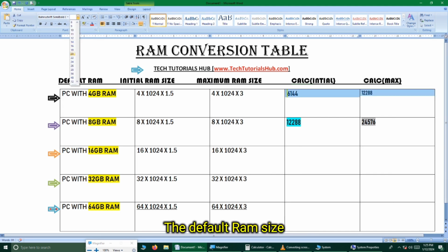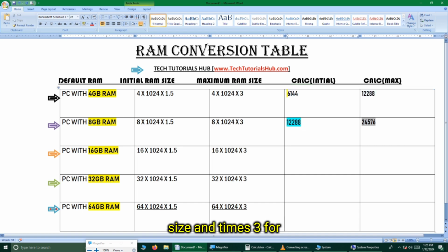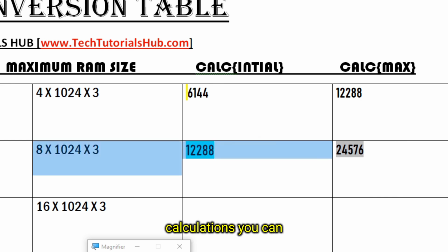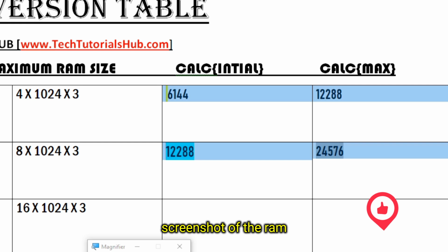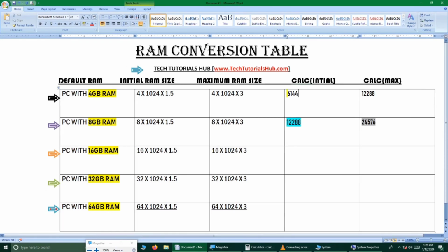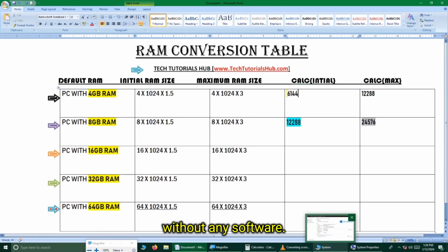The default RAM size times 1024 times 1.5 for the initial RAM size, and times 3 for the maximum RAM size. So if we have not yet taken note of all the calculations, you can simply take a screenshot of the RAM conversion table so that you can calculate the initial and maximum RAM size for your PC. Now that's about it, how you can increase the RAM of your PC without any software.